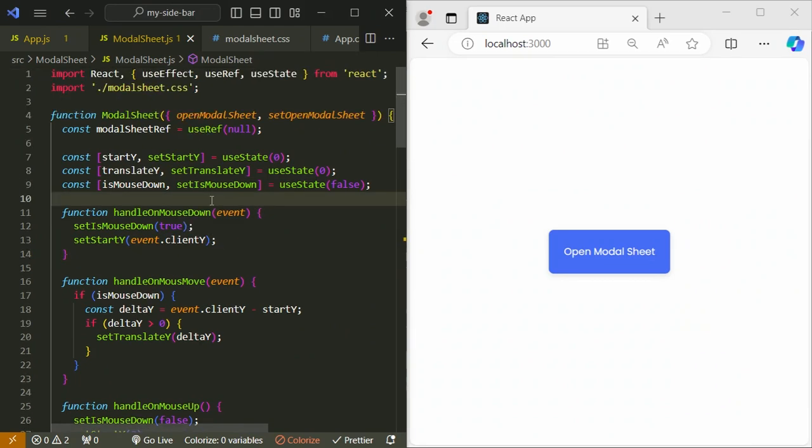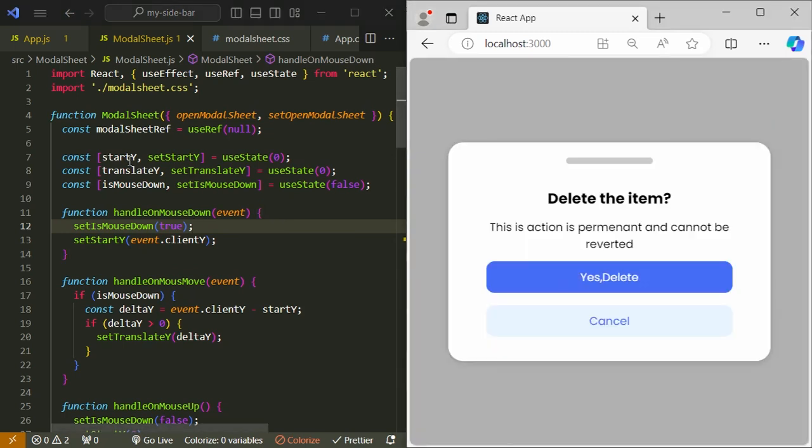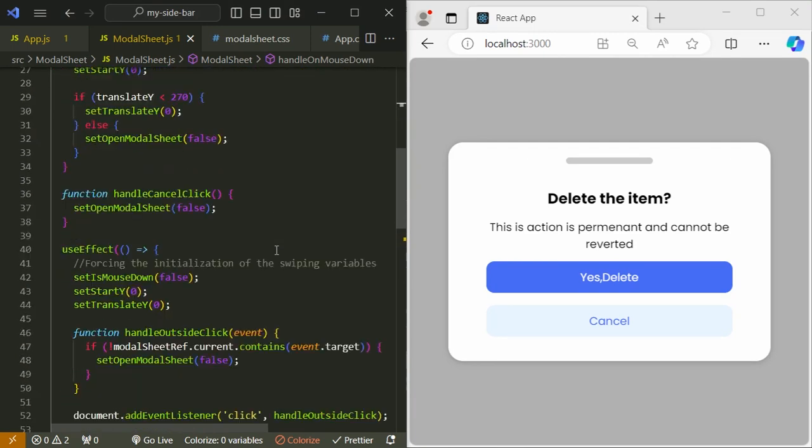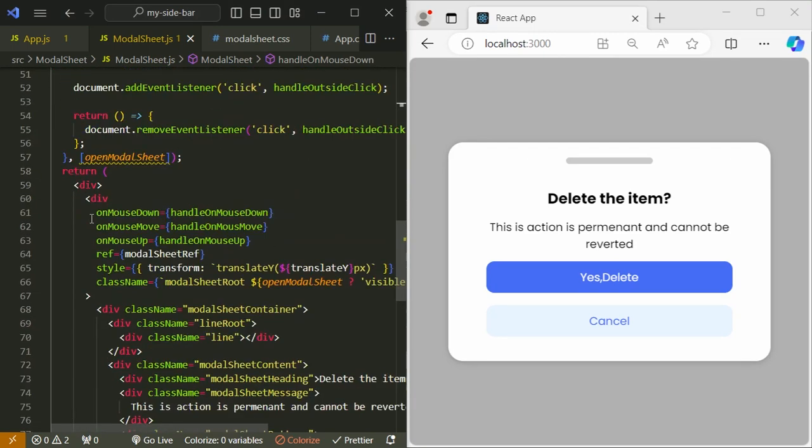So we are going to start first by those three variables. So I'm going to explain each one. So the start y variable, it's the initial start, or it's the initial click. So when we are clicking, for example, here, that's what gets updated. And the translate y, we are going to use it to move the actual box. And the is mouse down is a variable that we are going to rely on to know whether we clicked or not. And secondly, I added those event listeners here.